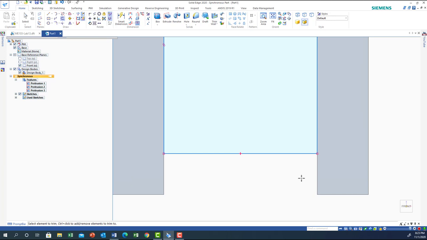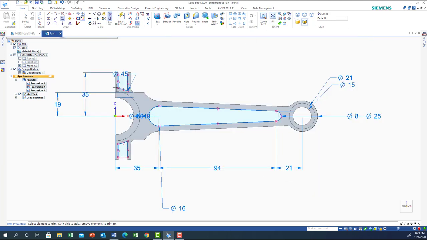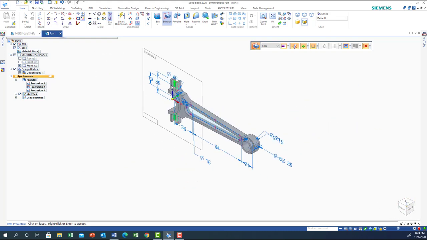Okay, good. So now let's fit. Now I need to do this too. So what I'm gonna do is extrude the face, which is this one and this one. It's gonna be positive, so I need to add. And the thickness in this one is 6. Okay, you can do it like this.